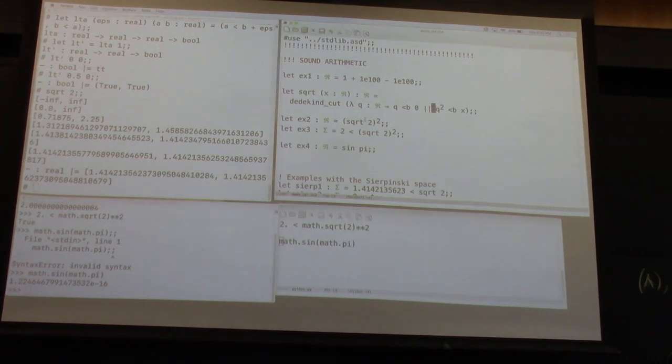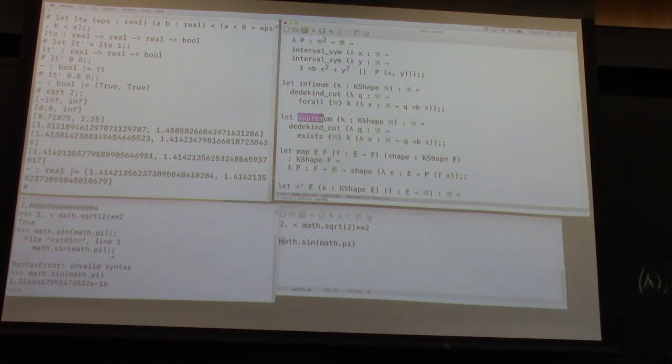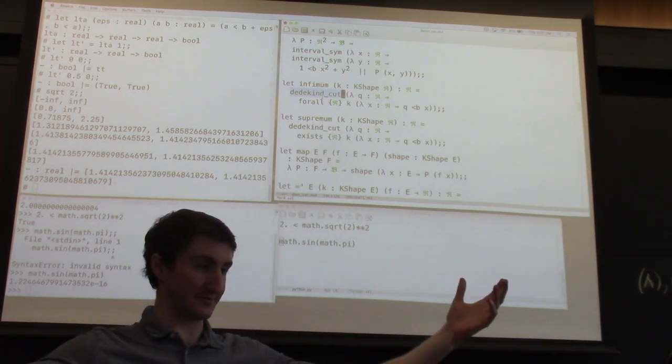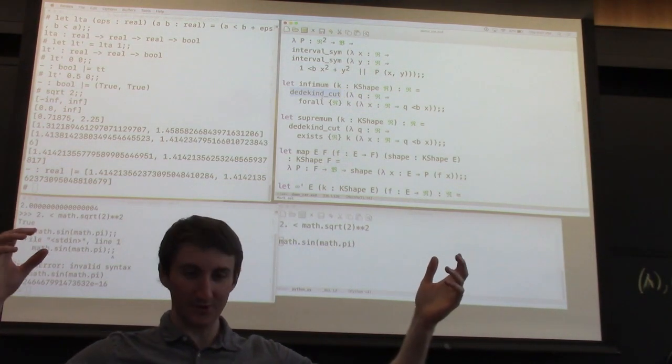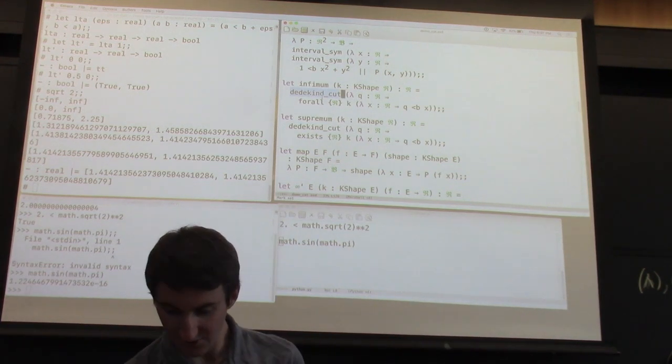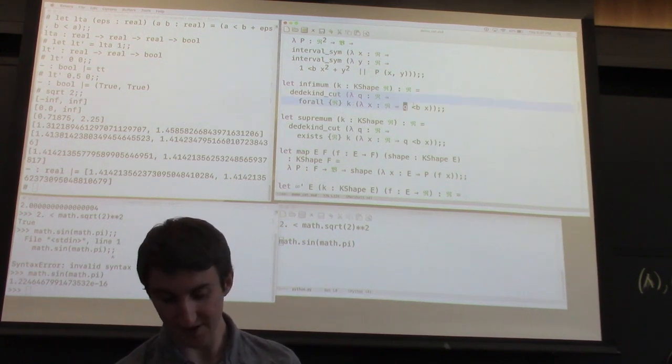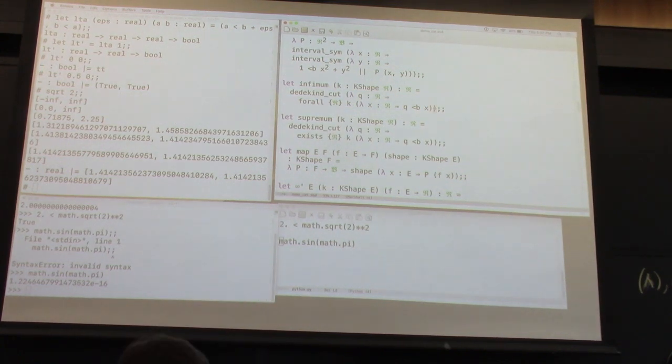Okay, so we can also use this with our k-shapes to look at the infimum here. So I wrote for all here, but a k-shape is its for all quantifier, so this is basically nothing. So we say, what does it mean to be less than the infimum of, so here I have a k-shape on the real line. What does it mean to be smaller than the infimum of it? Well, it means that for every point on that line, I should be smaller than that point. So this gives us a computational way of describing infimum.